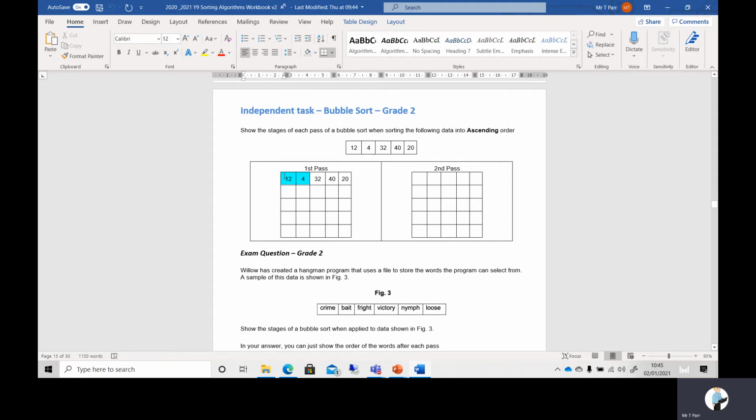You can see the first comparison is 4 and 12. So we compare those and they need to swap. So then we'd have 4, 12, 32, 40, 20. And then you'd compare those two and so on and so on.